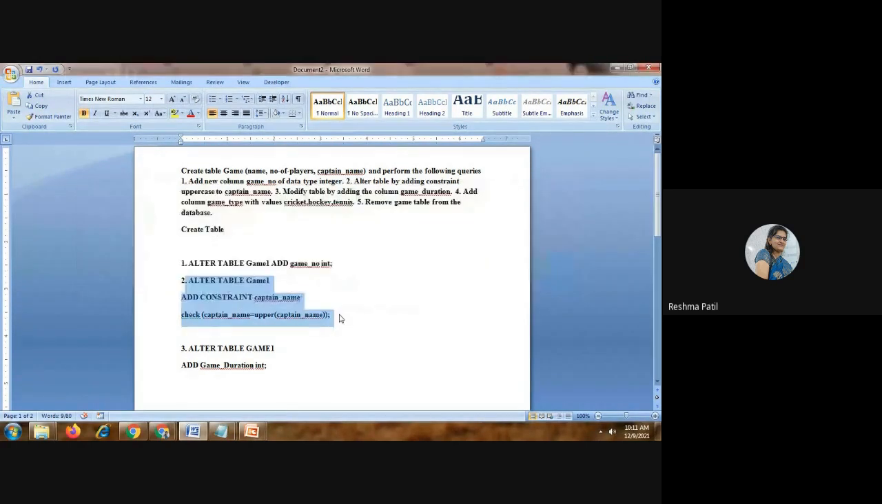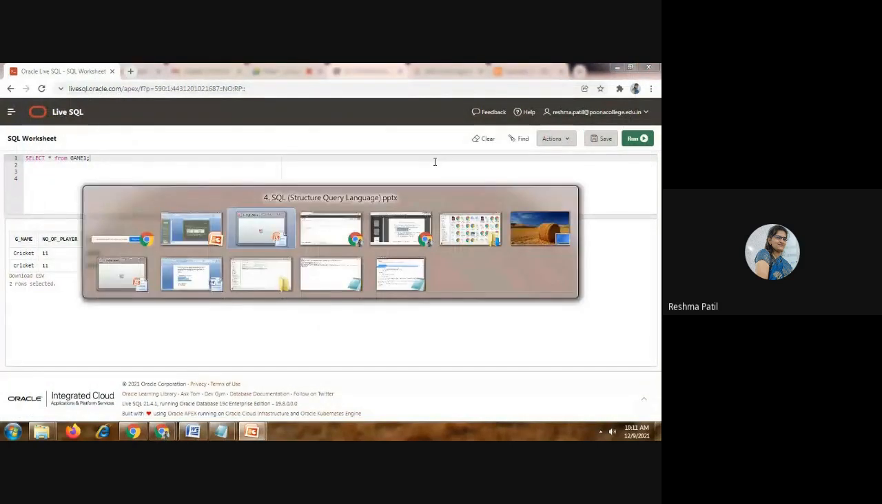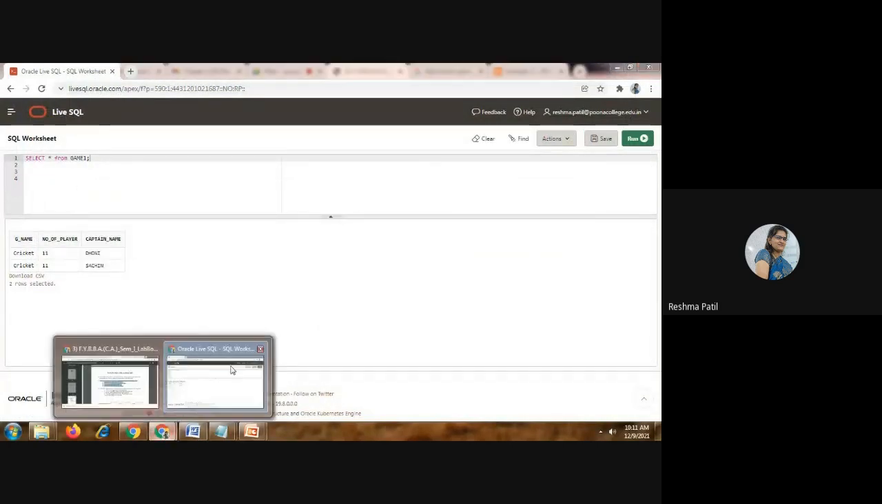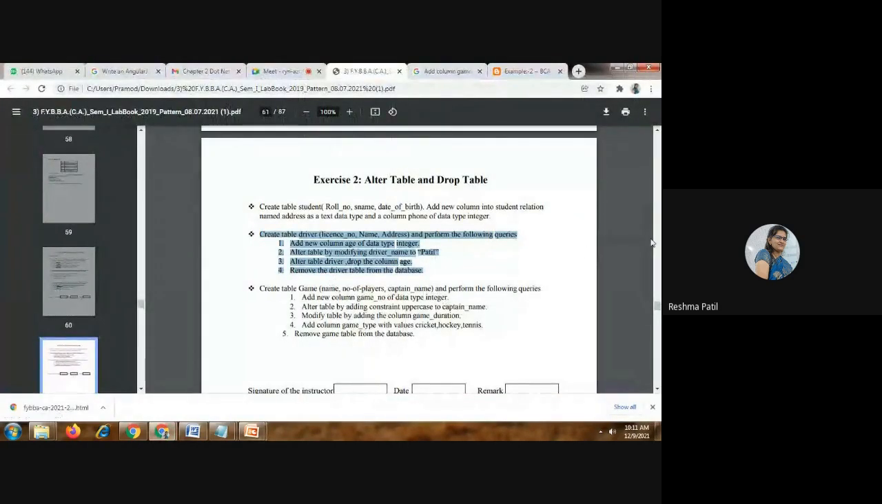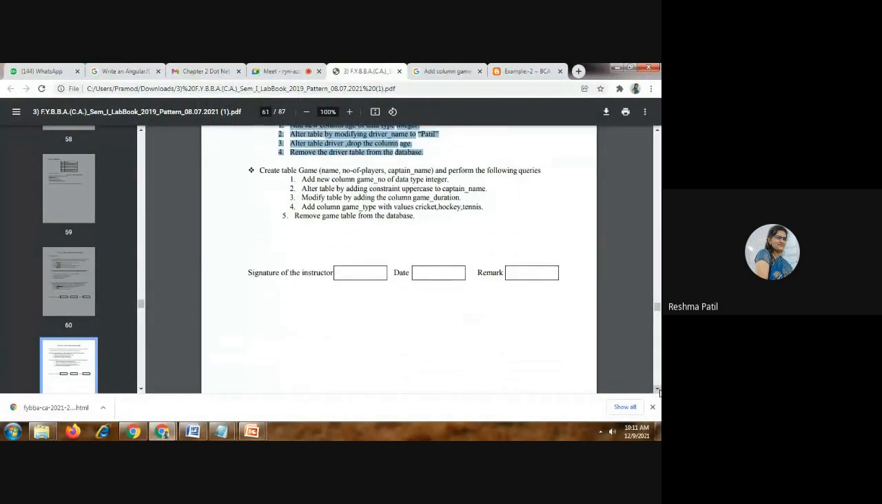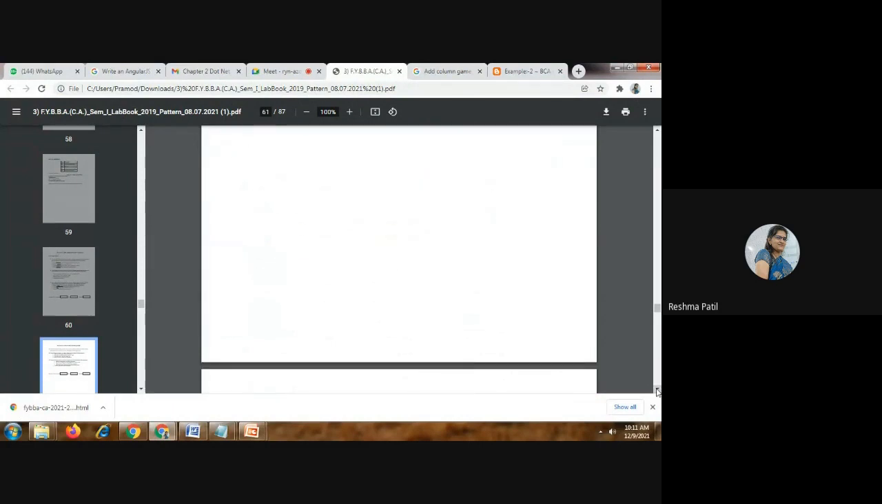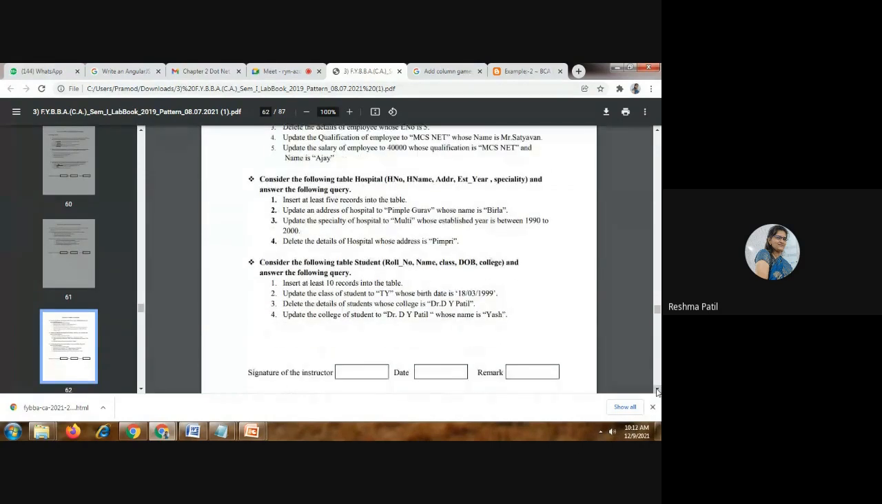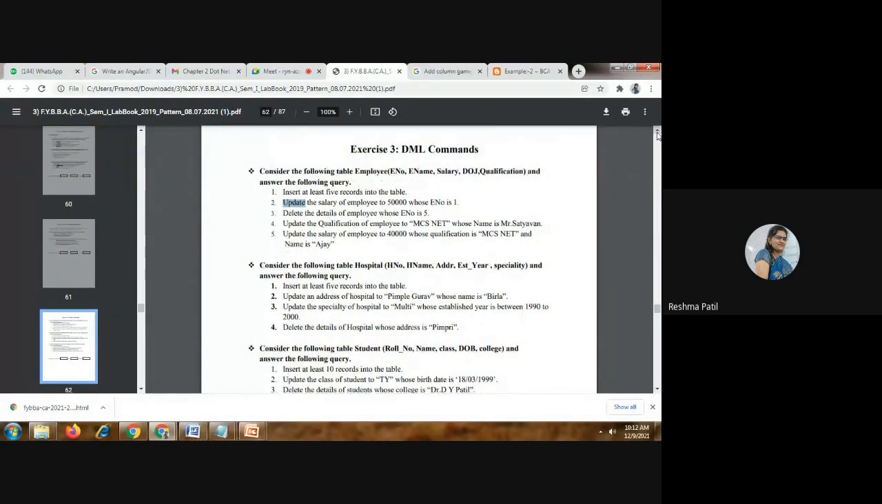So complete the remaining part of this assignment. Alter table. This one. Now next. So this is your exercise 2. The next assignment we will check here is DML commands. Only insertion is done, so we will complete this first. Other 2 queries also. After that, we will come to this exercise number 3.